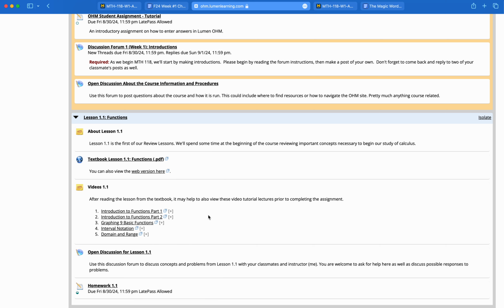I've enabled something called a late pass. So each week we're going to have things due, but for some reason, if you run into issues with your schedule or you fall a little behind, there is a buffer built in. So this homework 1.1 is the first time that we'll be able to make use of that if needed.